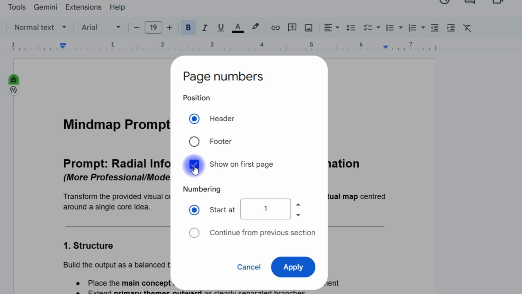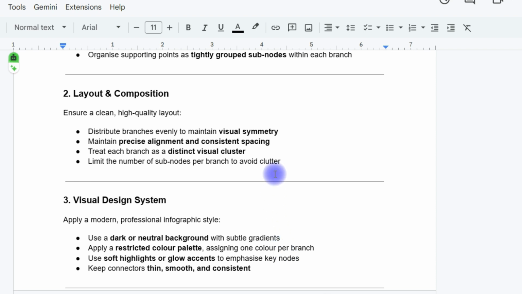Let's say I want to show the page number, and then you can specify the numbering to start at number 1, or you can go to 0, for example, or you want to start at 1 or continue from a previous section. You can do that as well. And once you're okay with this, let's say I want the footer type and then show on first page as well. Once I hit Apply and you come down here, you'll be able to see it.